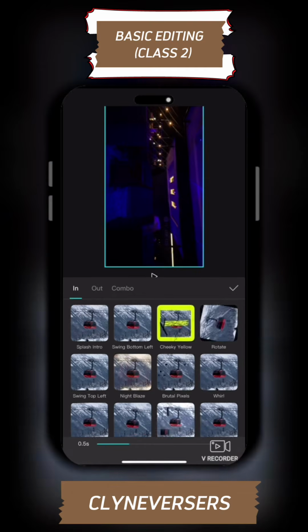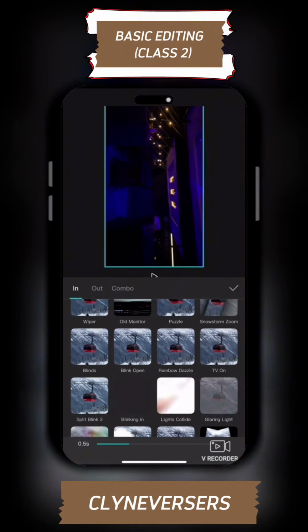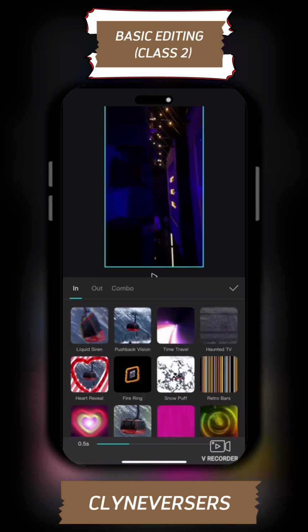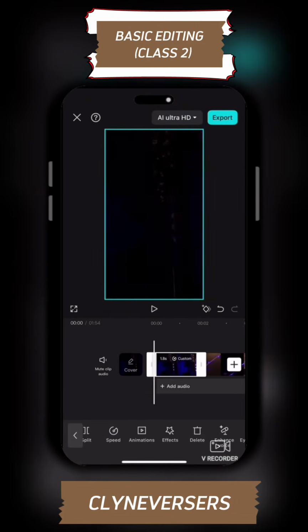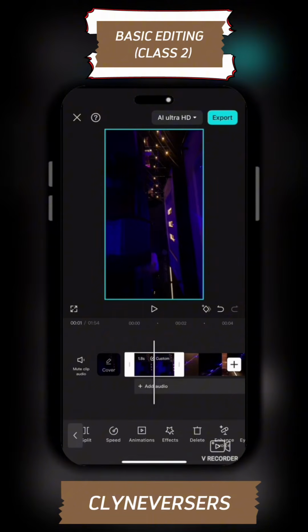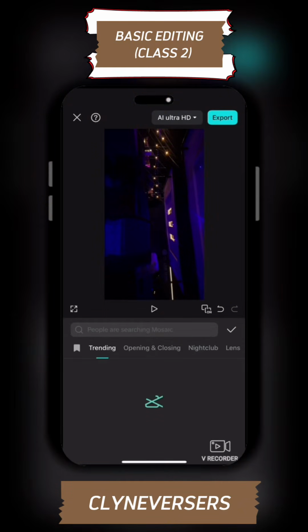Just start with something basic. I tell people all the time, most of the time, basic is professional. Once you're using too many animations or too many transitions, it will look unprofessional. So basic is very, very professional.